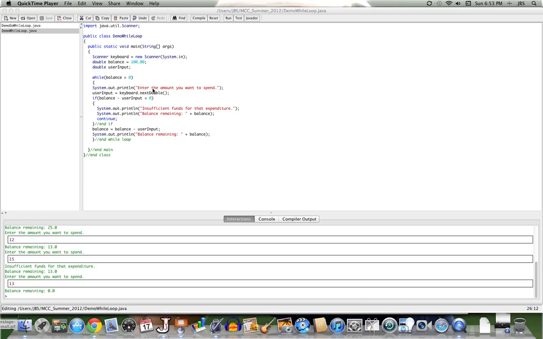So we'll print to the screen this string, enter the amount you want to spend, gather up what the user enters through this keyboard next double, and store it into the variable userInput. Now I'm going to test that value to make sure that there are sufficient funds for the user to spend, because I don't want to go over the balance inside the loop itself. So we're going to execute this if statement.